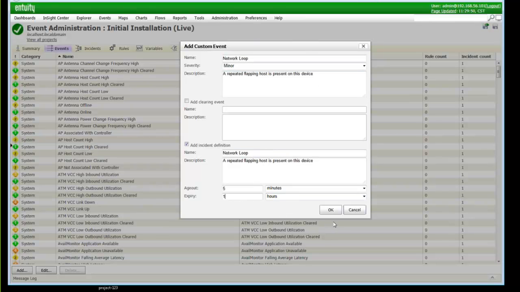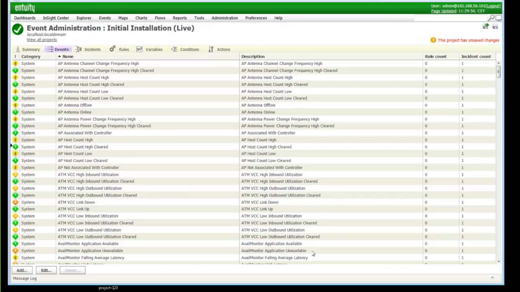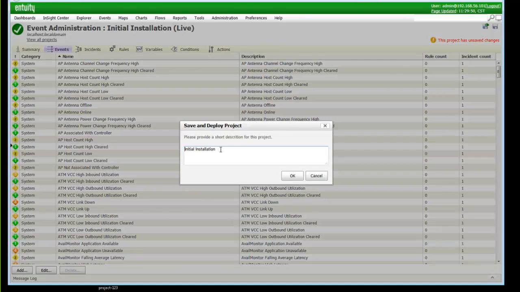So now that I've created this custom event, I'm going to hit OK here. And one note that I want to make is because I'm going to be creating some rules that use this new network loop event, I first have to deploy it, because in order to use it in a rule definition, it has to exist in the system. So what I'm going to do here is I'm going to save my changes, and I'm going to deploy. I'm going to put a suitable name. We created a new event, and we called it network loop.